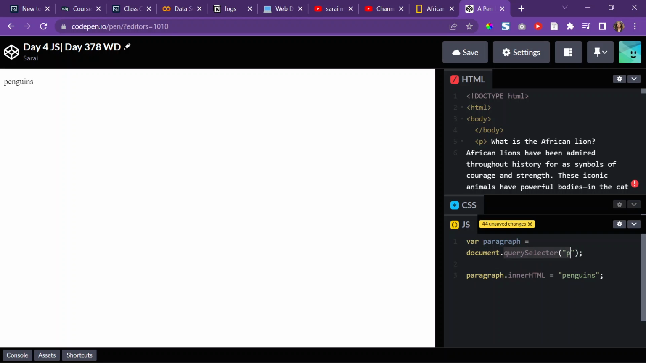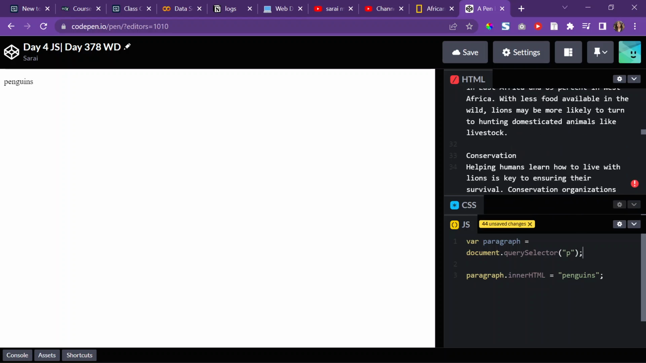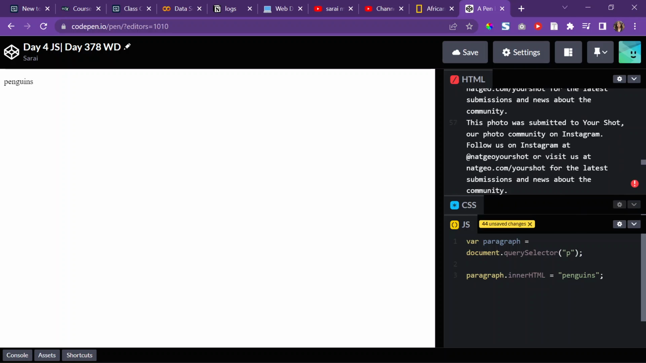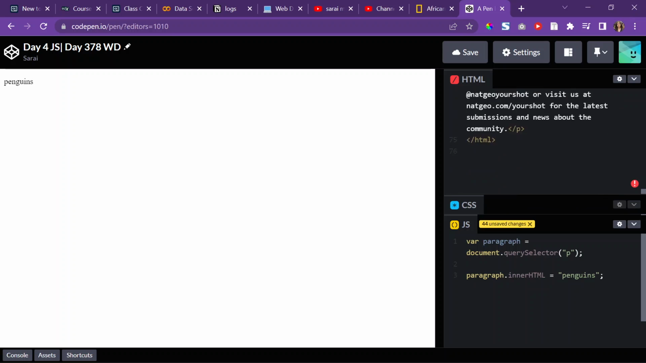And so query selector is an access method that selects basically single elements. And so if there was another paragraph here, it wouldn't select it. Like I'll show you. If I put in another paragraph here, oh, I have to scroll all the way down.